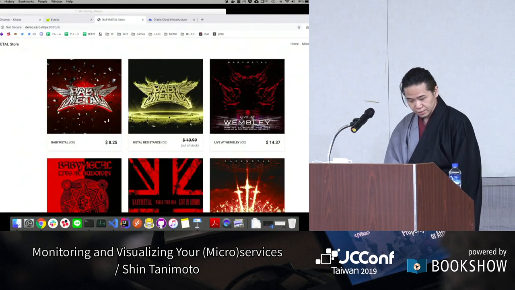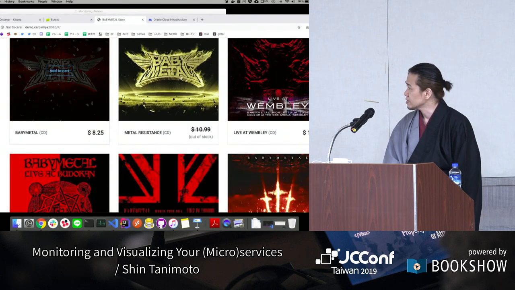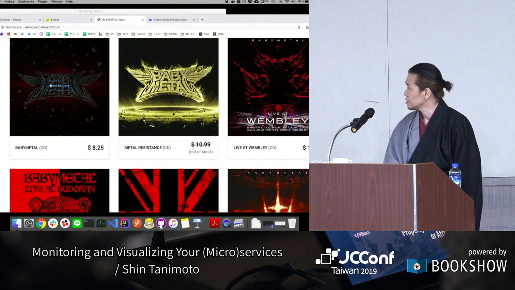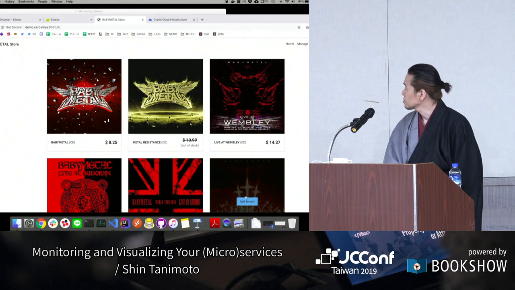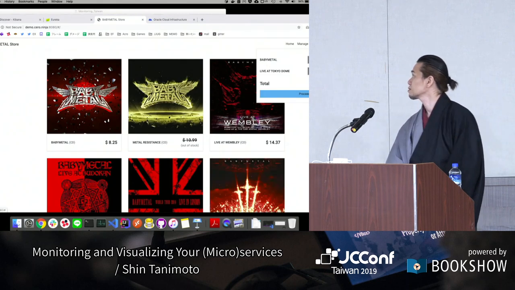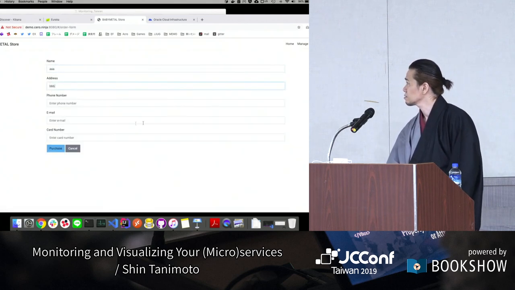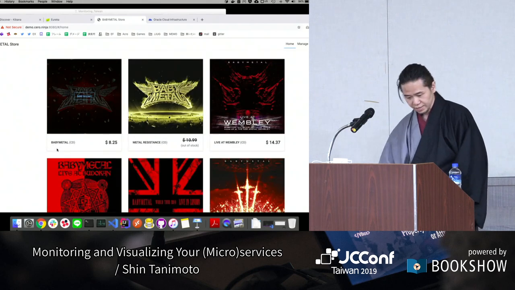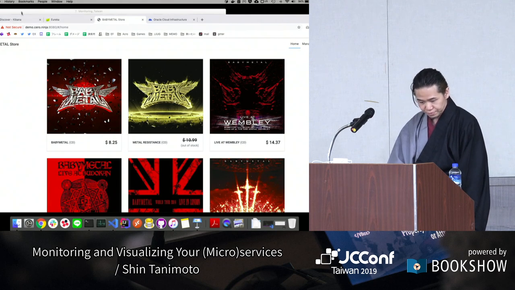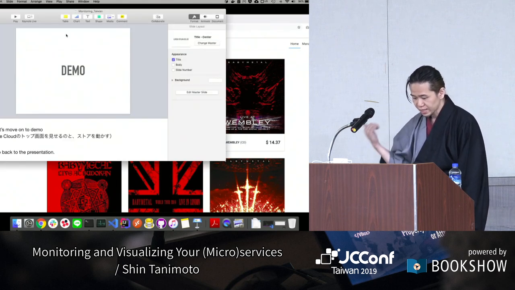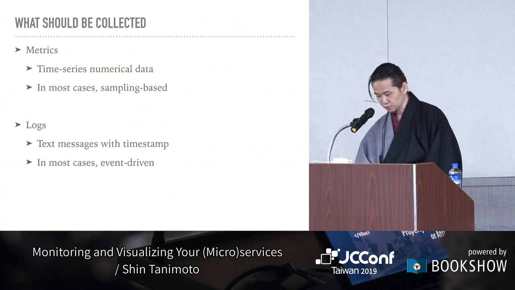And this is the e-commerce site example. We can buy some CDs or Blu-rays, like one, two, and check out the cart and purchase. I think I succeeded in buying something. This is the target application of monitoring. And let's go back to the presentation.